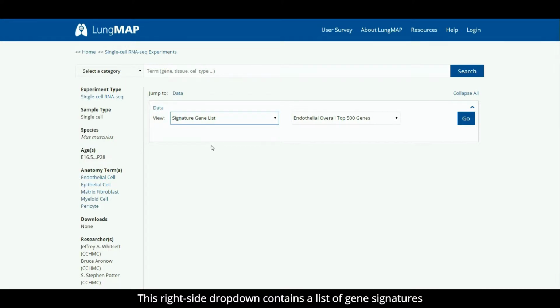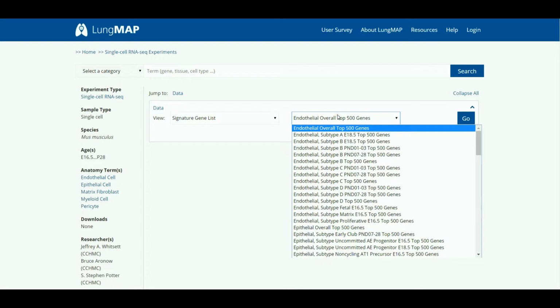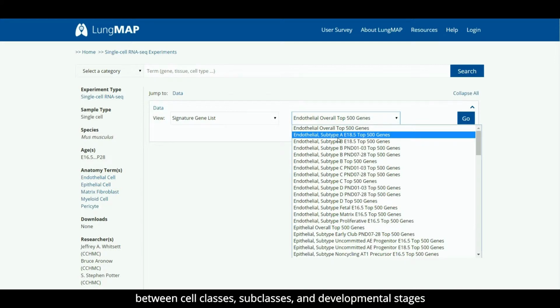This right side drop-down contains a list of gene signatures that are named for the specific population of cells that was used to derive the list. There are lists named for cell types, subtypes of those types, and developmental stages from which they were derived. The lists are derived from the analysis of the complete dataset based on statistical comparisons between cell classes, subclasses, and developmental stages.